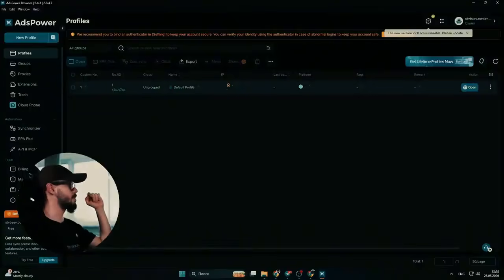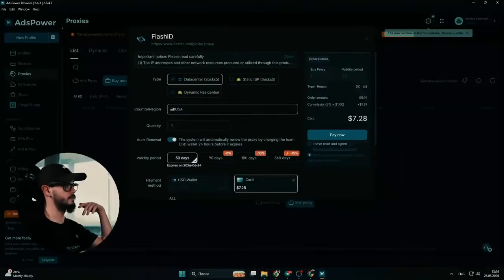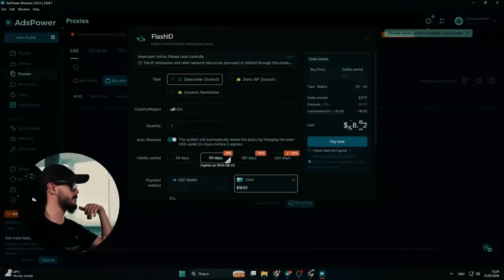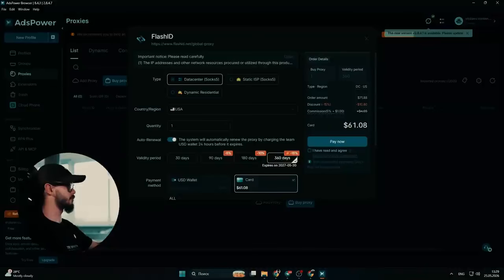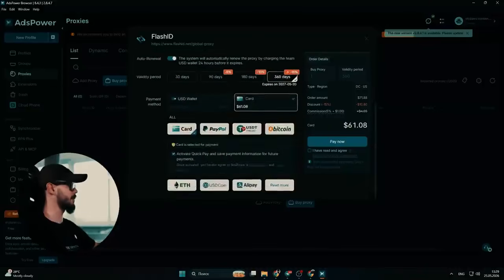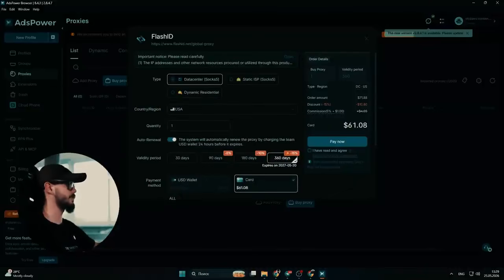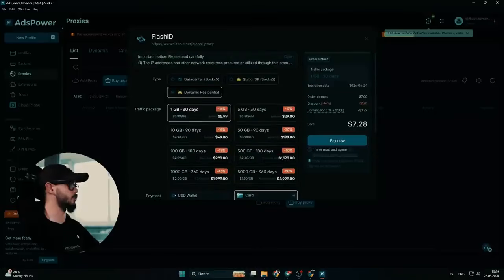Here we have groups, adding proxies. That is, you can buy a proxy for 30 days for $7, for 90 days for $18, $32, and $61. Here it's SOCKS5. You can get static IP addresses, dynamic ones, or residential ones. That's pretty cool. By the way, there's still a discount available, and it's quite good. You can pay by card, PayPal, crypto, Bitcoin, and so on. The prices are quite good, I must say.